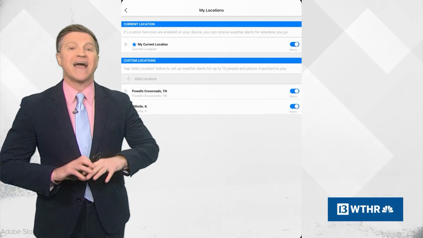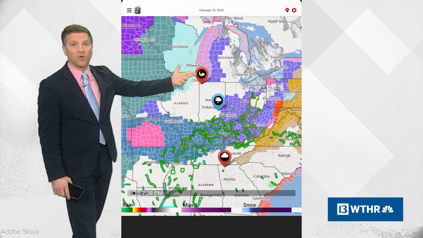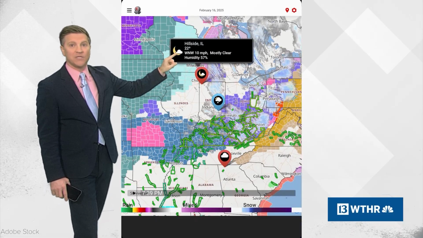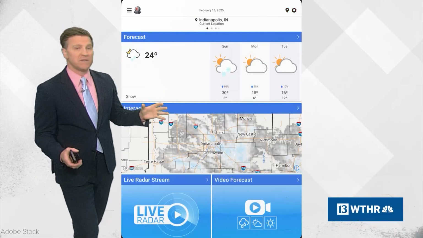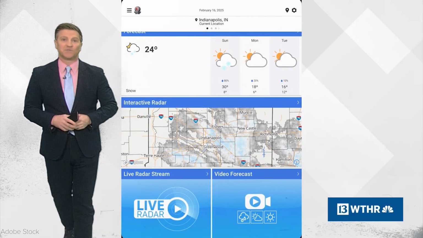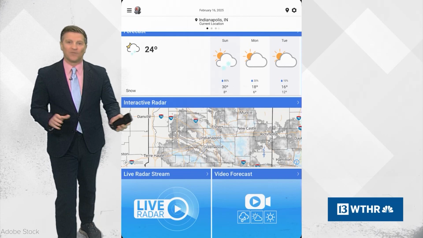As I mentioned, I've got several different locations. Once you add them, they're going to be on your interactive map, and then it's just a matter of clicking on that, and you'll see if there are advisories or warnings or anything issued. We love it. It's quick. It's right there at your fingertips. So we just want to make sure that you're utilizing our free weather app the way it was intended.